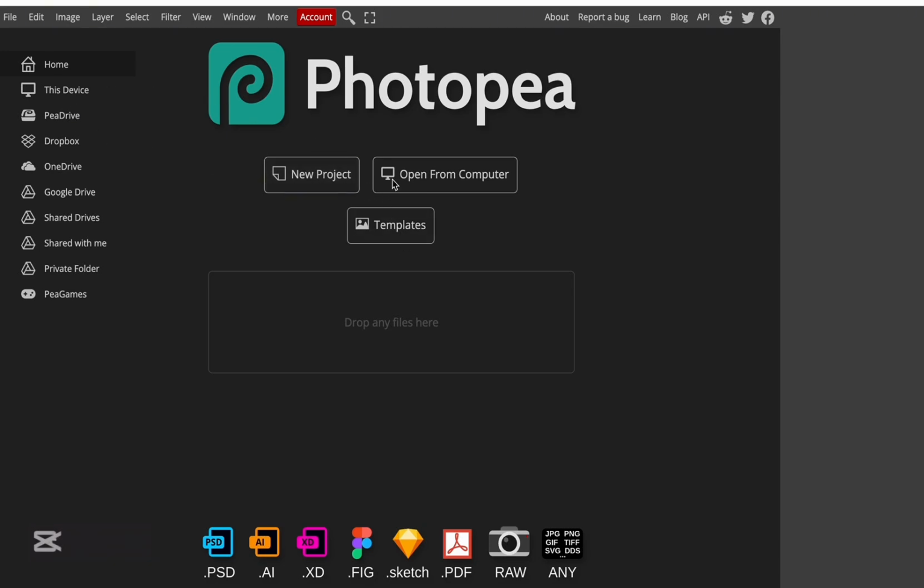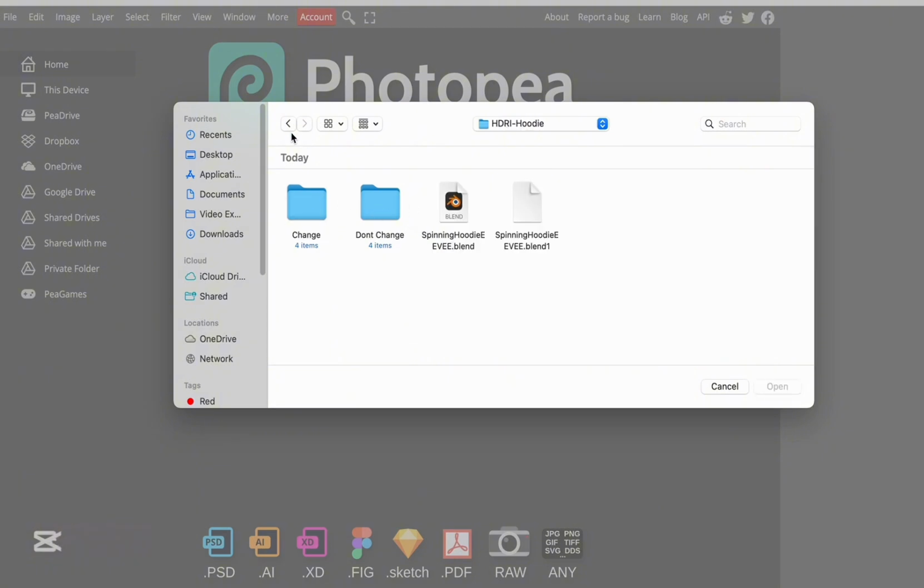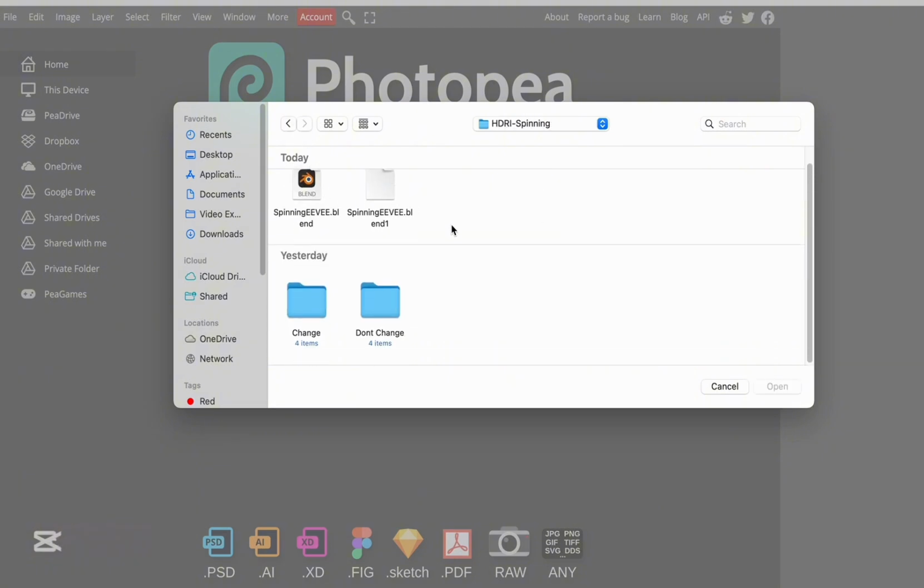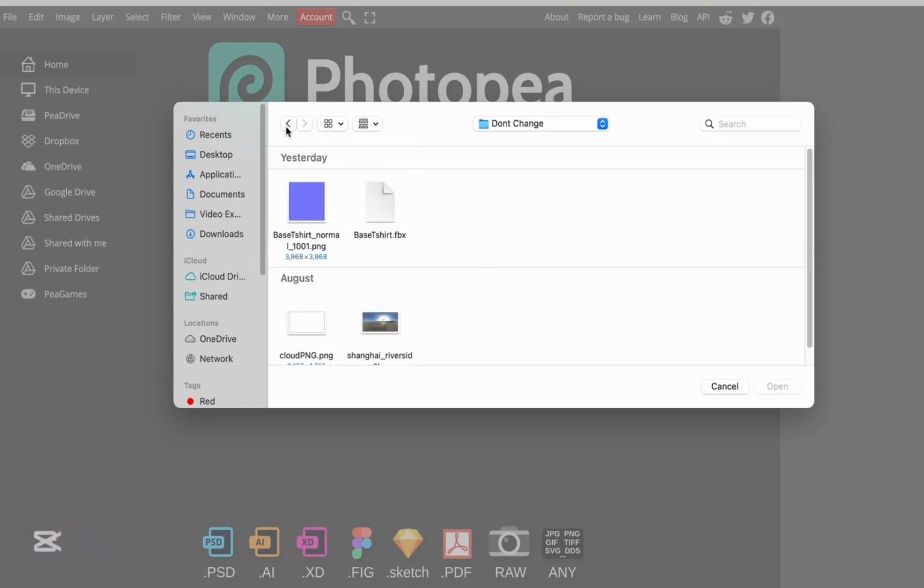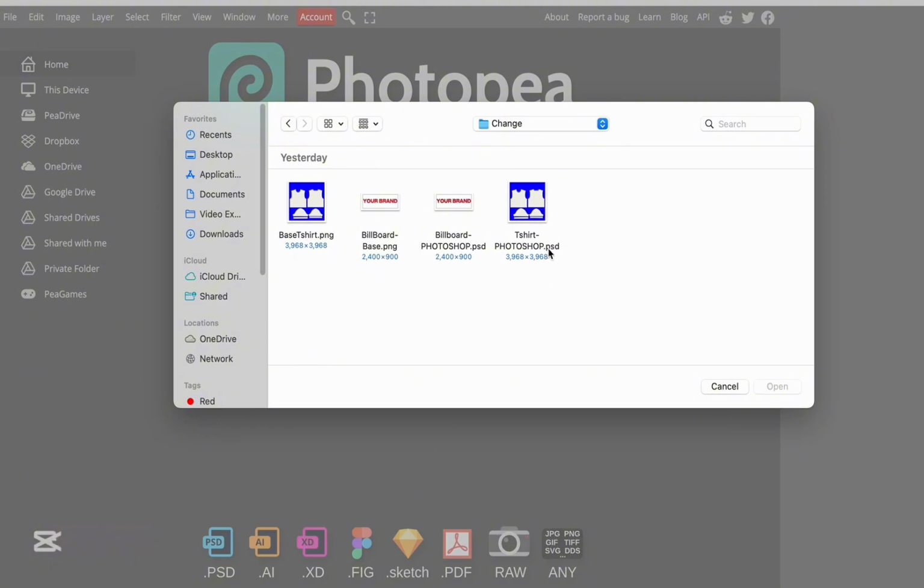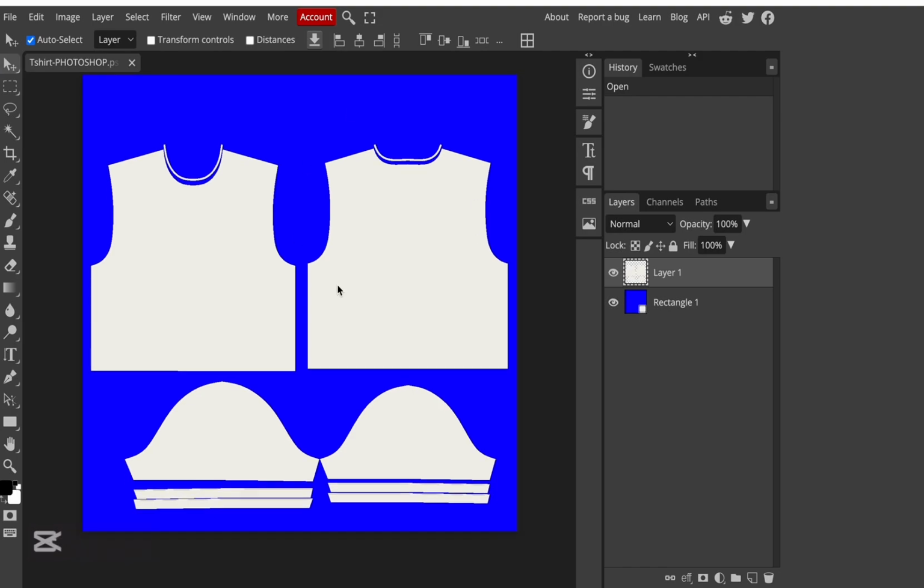So open from computer, and okay, this is the hoodie, but when you download, you'll see this folder. You don't need to go into this one. Just go into the change folder and you can open the PSD file for the t-shirt. So double click on that and it should open right away.